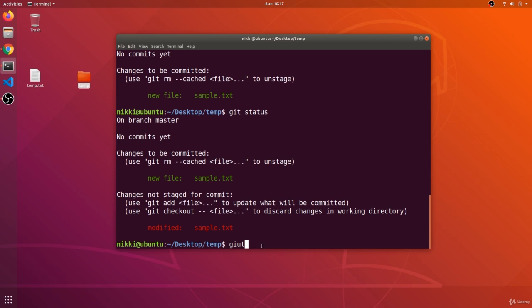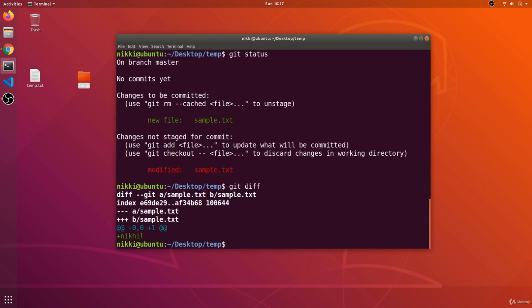So you can use the git diff command. git diff will display the differences, the modified changes you have made to the file. You can see there is plus nickel. So you have added the line nickel to the sample.txt.